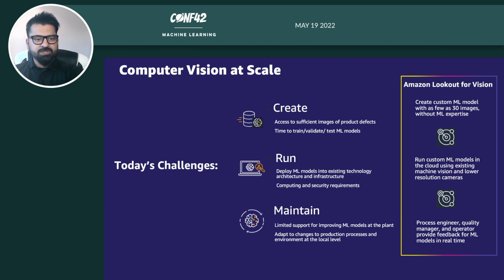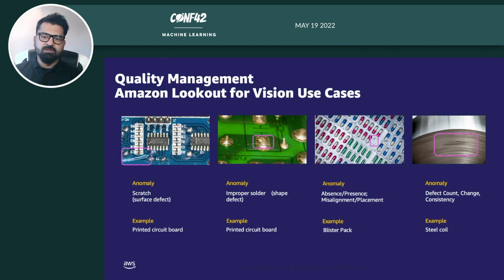So what are some of the use cases that Lookout for Vision can tackle? Lookout for Vision can tackle use cases ranging from detecting surface defects to shape defects. It can also help you identify the absence, presence, or misalignment of objects in an image. It can also help you uncover consistency issues, such as in a steel coil or a paper roll.